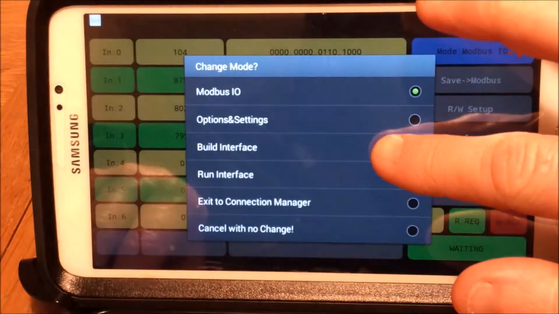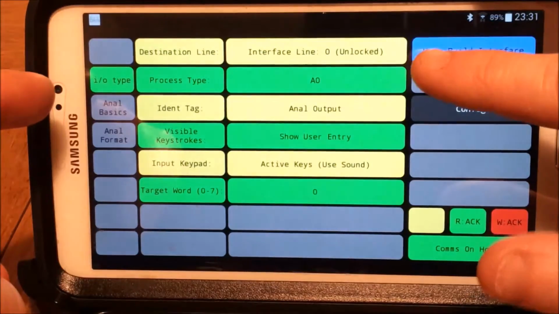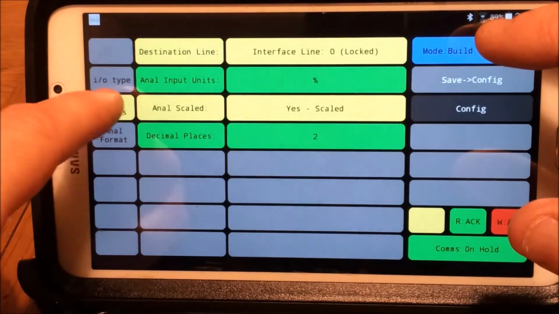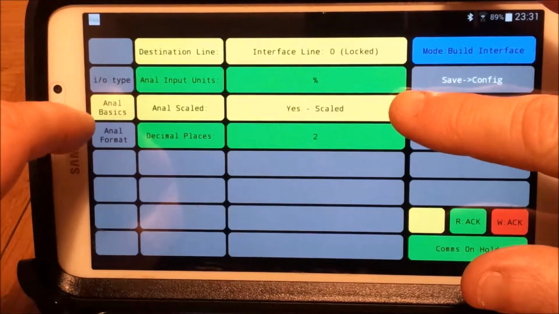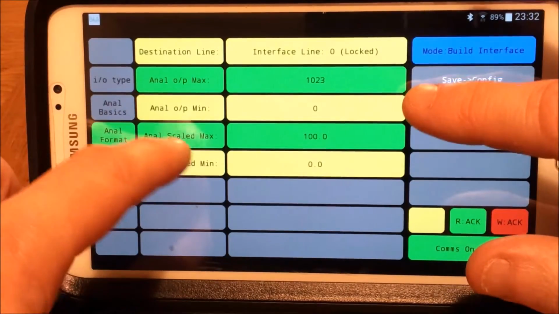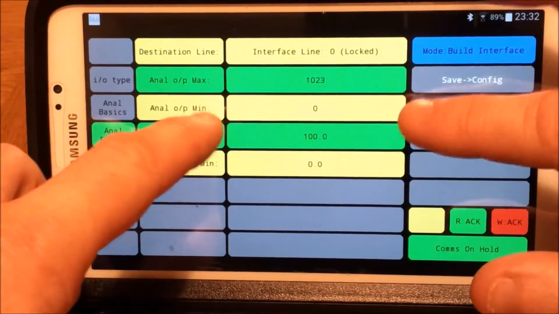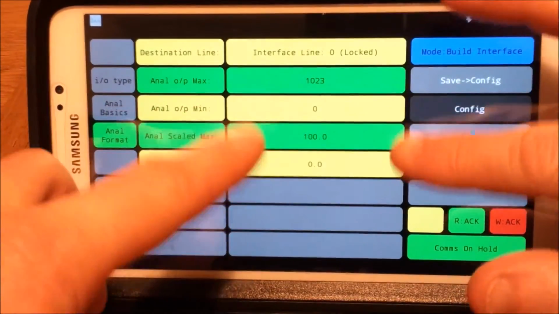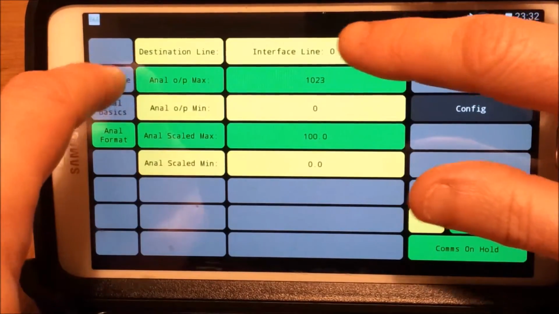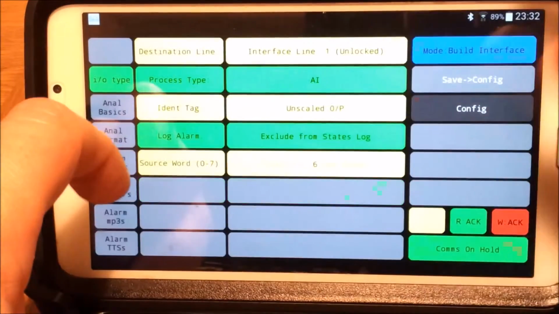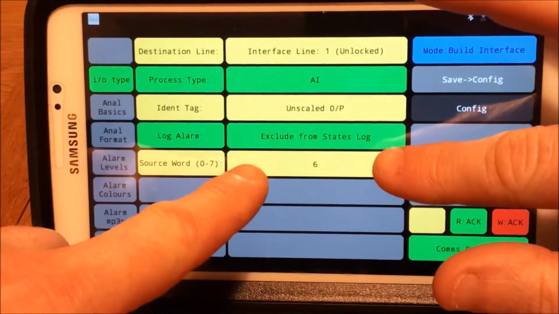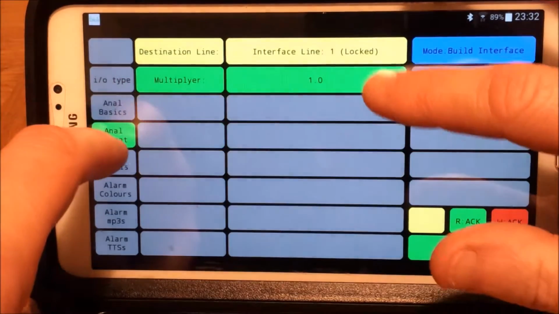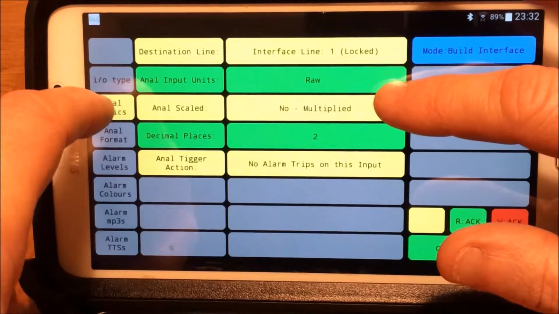So again, we go back to build interface. I've set up the first analog output to write to output 0, and it's a percentage output. It is scaled, and I'm going to scale the entry to 0 and 1023 as a maximum scaling from 0 to 100%. On the next line, I have created an analog input, which reads back the output, and this time it is multiplied by a factor of 1, so you can see the raw output.